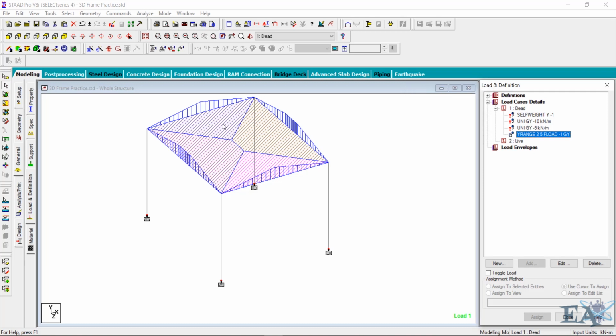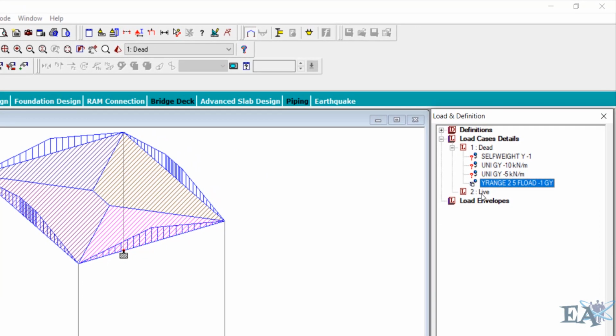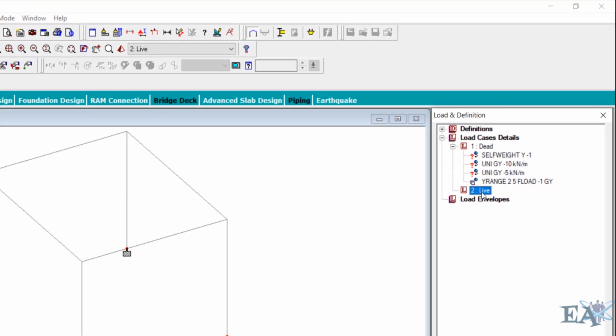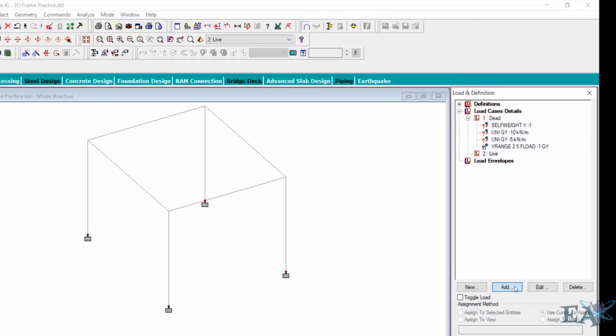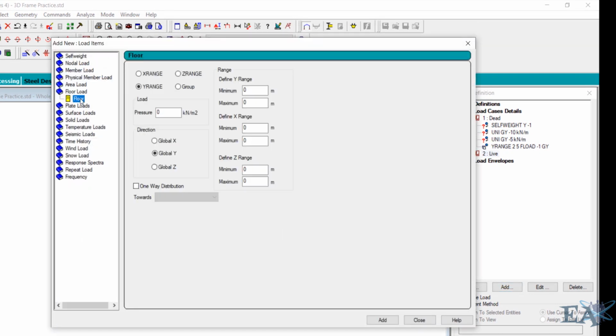You can see how the load has been transferred to the beams and how the load has been applied on the beams. Now let us go to the live load and define the live loads that we are applying here. So left click on the live and click on add, and we're applying the floor load. We will define the live load of -2 kN per meter square intensity.